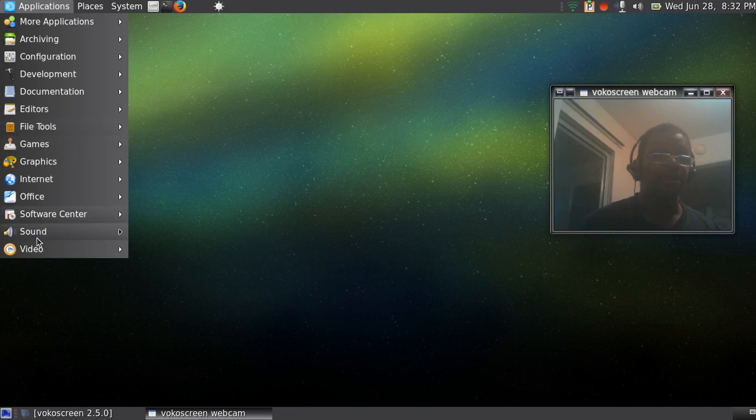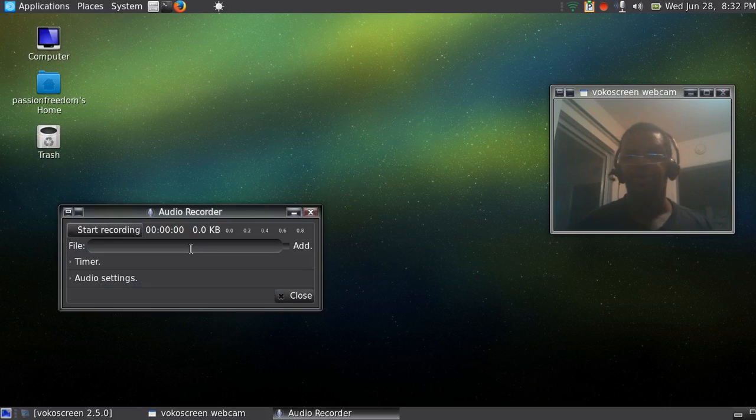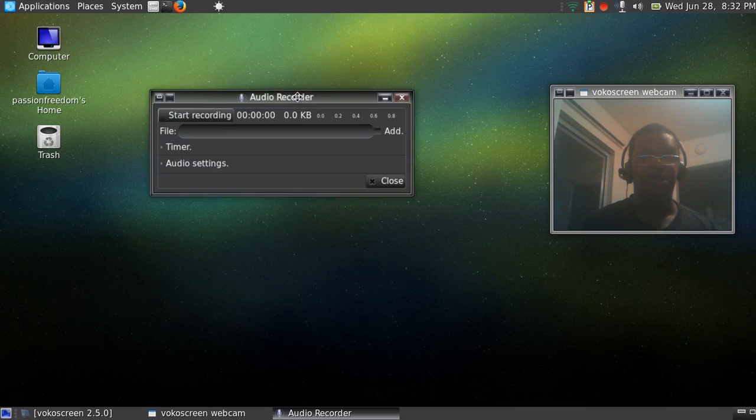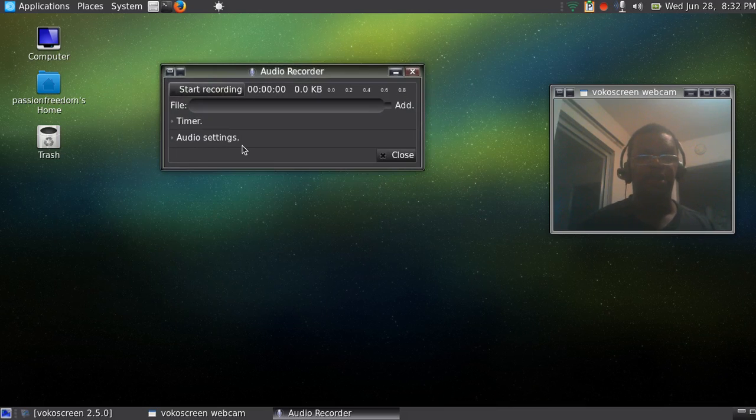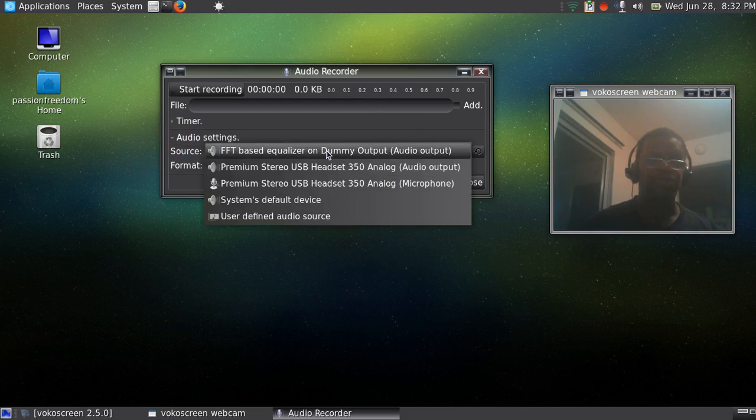So, well, I think I've covered everything. Right here you can see there's the audio recorder. I just want to pull it up so you can see the program that I'm talking about. This program is for recording. If you click on that, it will record. I'm not going to because I'm already recording. And here will be the sources of what you would use to record. Now, I usually use the one down there that says Premium Stereo USB Headset, because that's what I'm using right now.